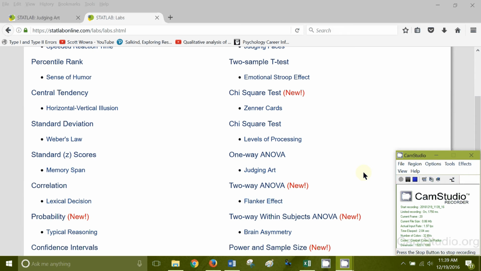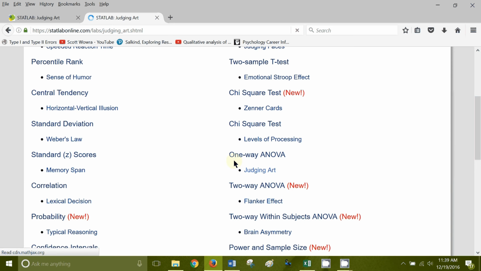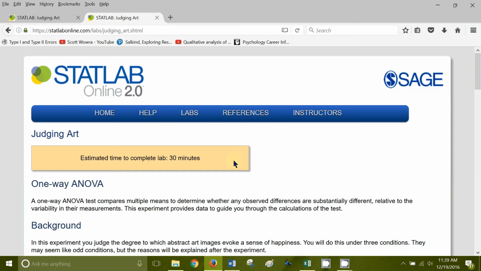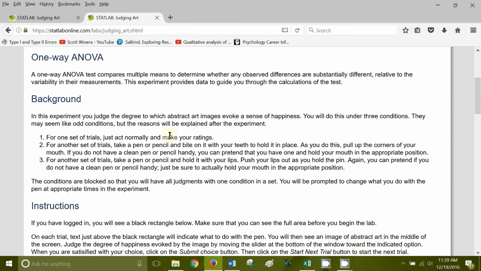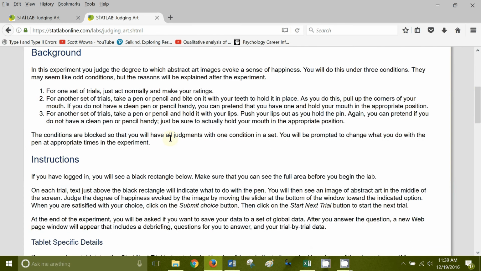Your Module 6 Stat Lab assignment is the One Way ANOVA Judging Art Lab. Before you complete this lab, make sure to read Chapter 12 in your textbook on the logic of ANOVA. At the opening of the lab, you'll get some background information on the One Way ANOVA.